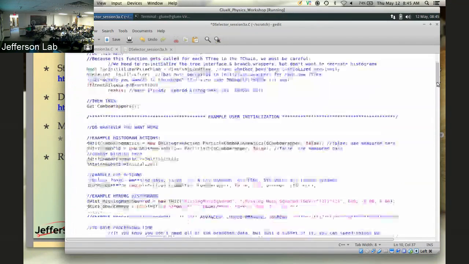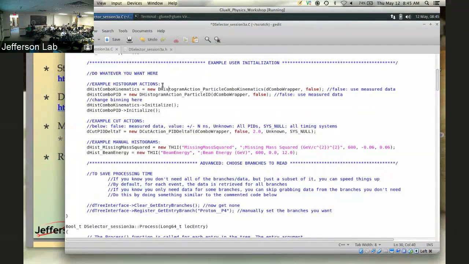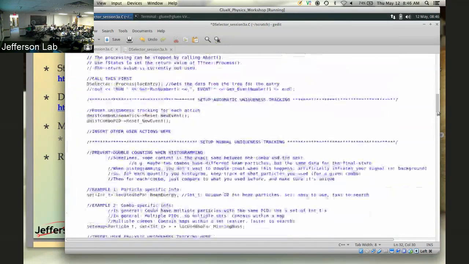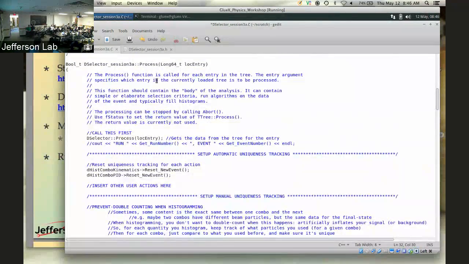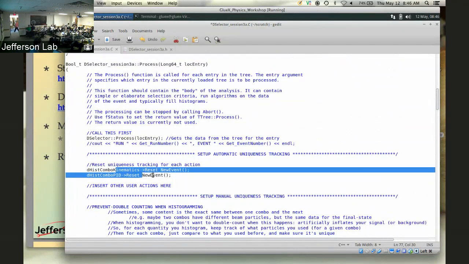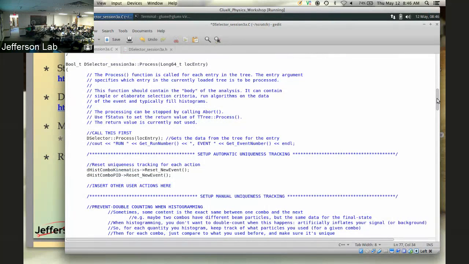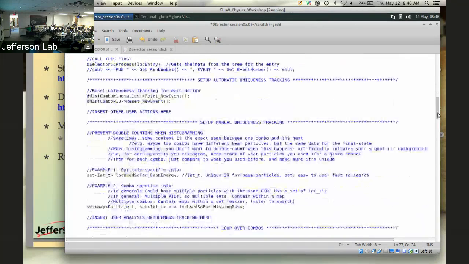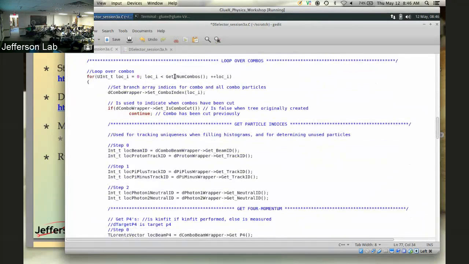Then we can scroll down and see. You can see here that we're going to be creating some histograms. So here's example histograms for missing mass squared, beam energy, some actions, etc. And then in the process, this is called for every entry in the tree. We're setting up our actions. I'll get more into that in a second. And then we loop over all the particle combinations in the event. So we set the index for those in the wrapper.